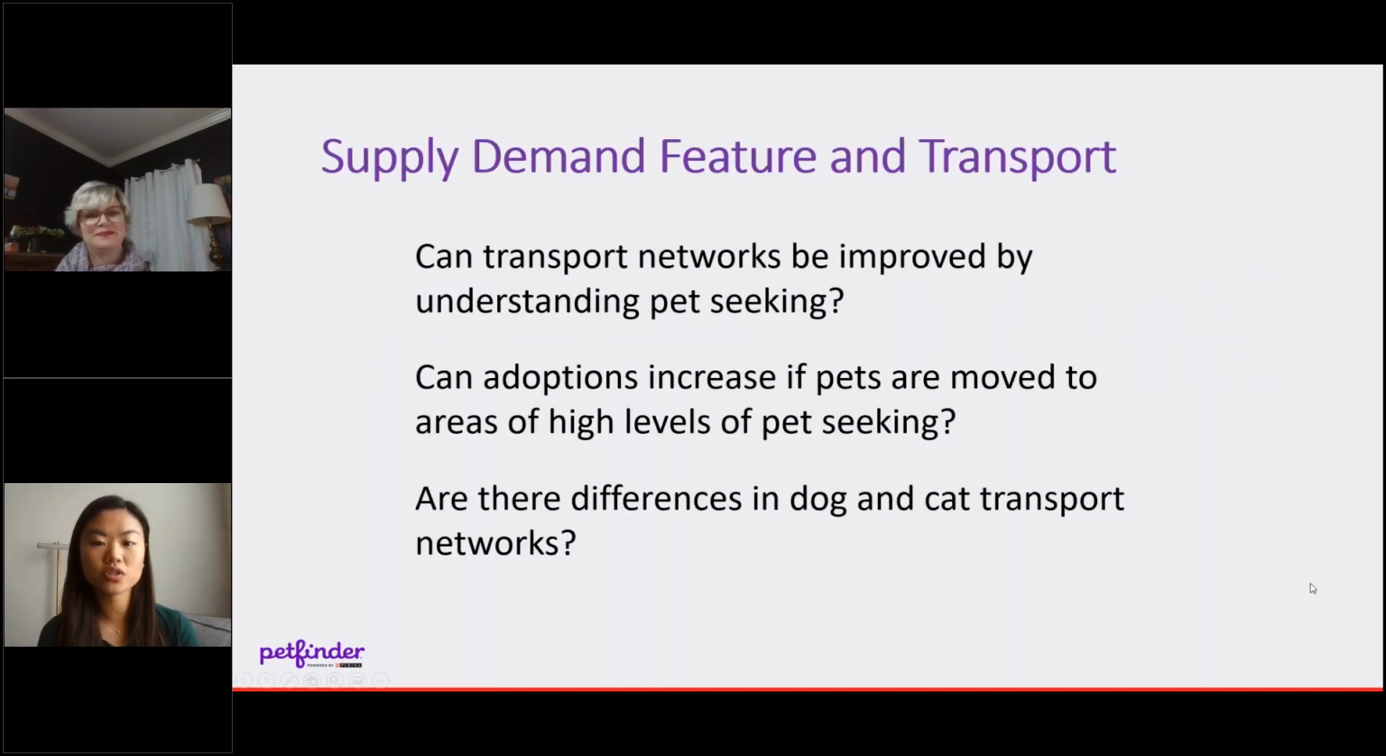Okay. So when we look at the data that is available or becoming available to us, these are some of the sample questions we're seeing on the screen here: can transport networks be improved by understanding pet seeking? Can adoptions increase if pets are moved to areas of high levels of pet seeking? And is there a difference between types of animals, dogs and cats? But what you'll notice particularly is that a lot of this is focused on consumer behavior.